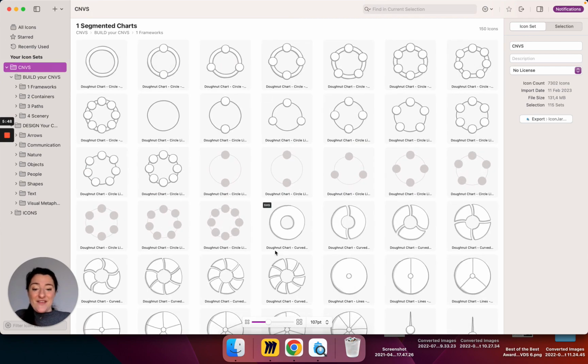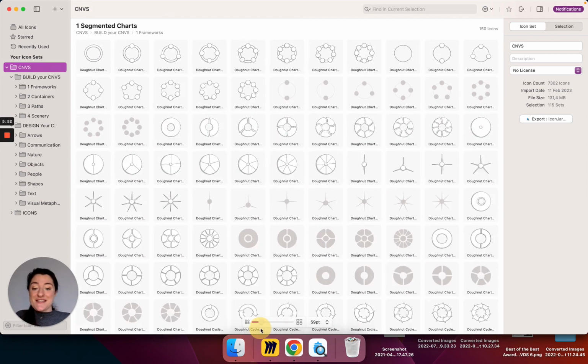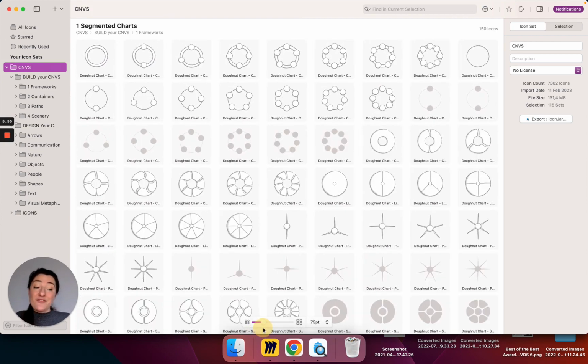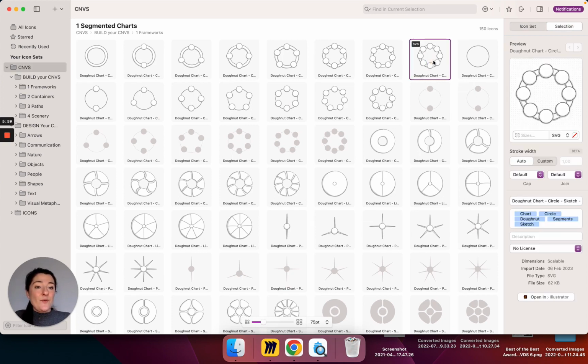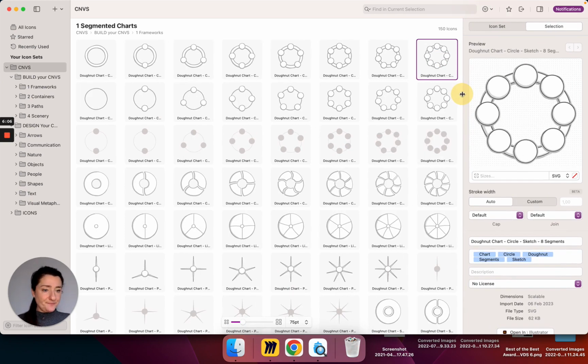Let's go back to Canvas and show you that you can increase and decrease the size of the tiles down here, which is really helpful. If we select one of the icons, you can see our illustrations here. You can see that it comes up in this sidebar.